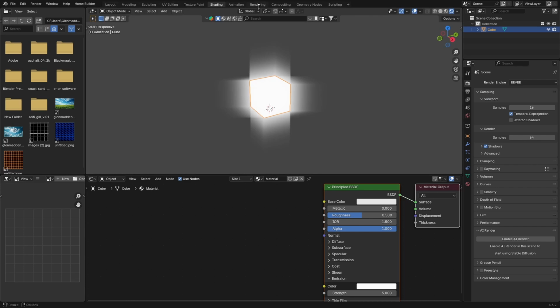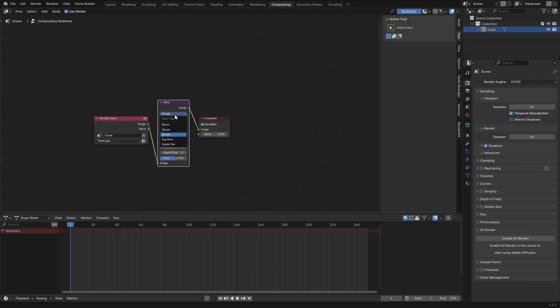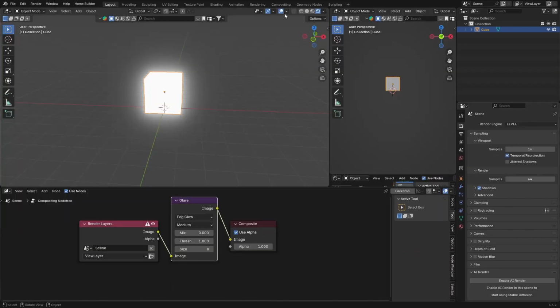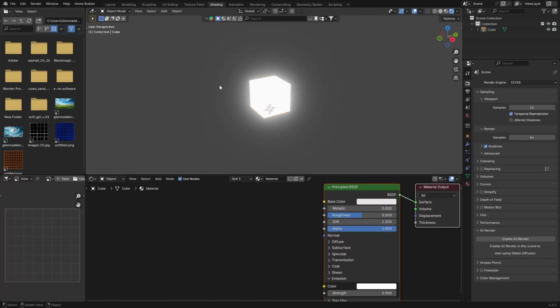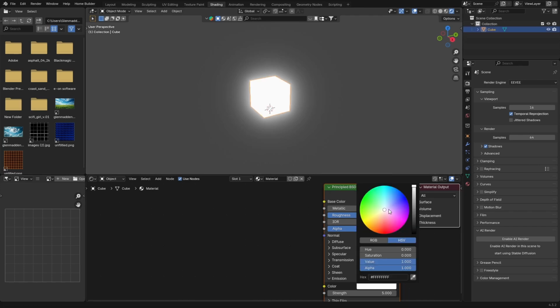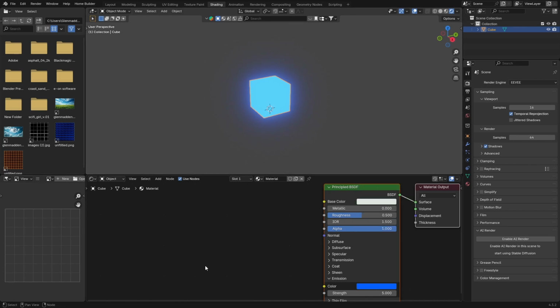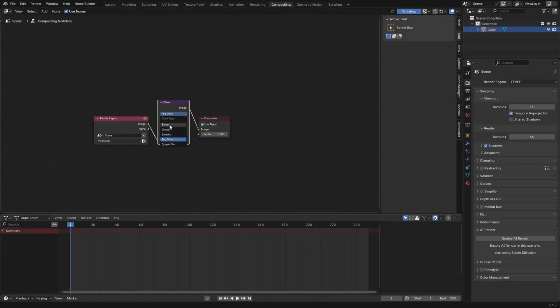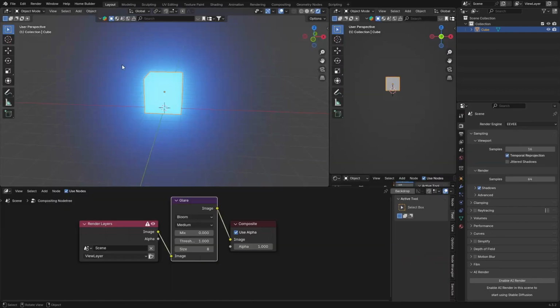And now what you want to do is go back to compositing, just change this to fog glow, and it looks a bit better like that now. So if I go to shading, this gives it a nice kind of glowing effect. You can obviously change the color, you can change it to a blue, or any color you want. And then you can go back to compositing and change this, you can even make it bloom, which will also look quite nice, gives you something like this now.